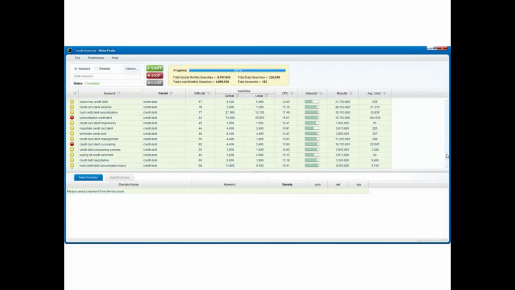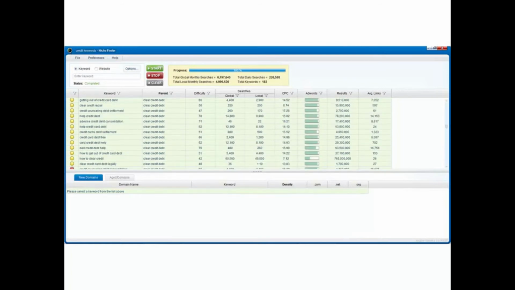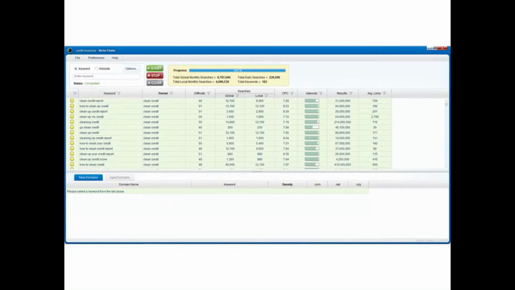Okay, if you look here, credit counseling, clear credit debt, clean credit. Okay, and then what I did is I went through here, and if you notice all these yellow ones, these are ones that are not hard to rank for, but they're not the easiest. If they were green, those are ones you want to go after. But your stipulations here are, you at least see the yellow light here, you at least have 1,000 searches, and your cost per click is at least 50 cents, okay?